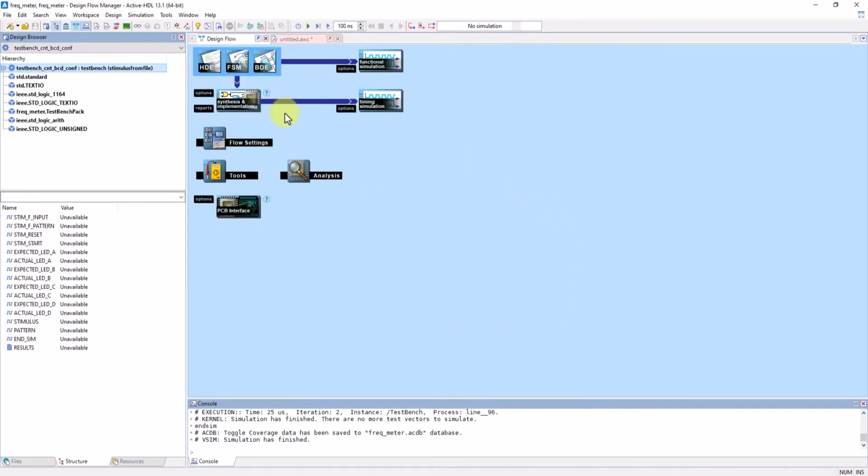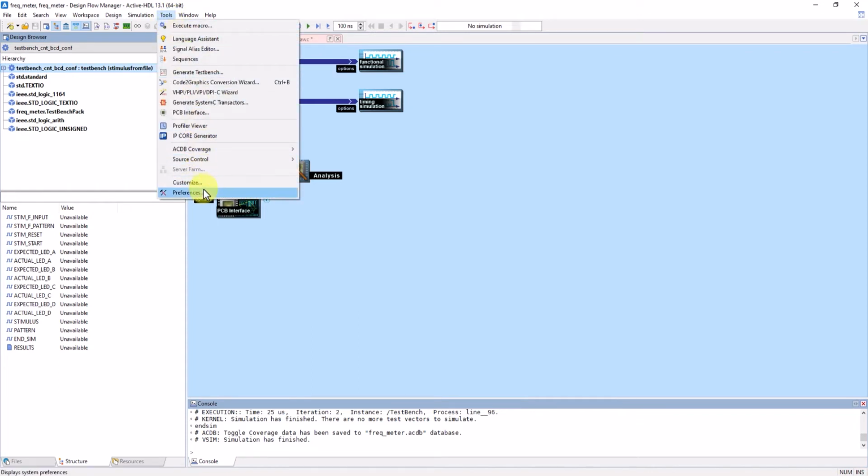Notice now that the synthesis and implementation button has been added to the Design Flow Manager, as well as more buttons, which we'll get into a little later. But for right now, I'm going to run the synthesis and implementation process. Before we can do that, let's make sure that Active-HDL is pointing to the appropriate executable path for our vendor tool. Head over to Tools again, and go to Preferences.